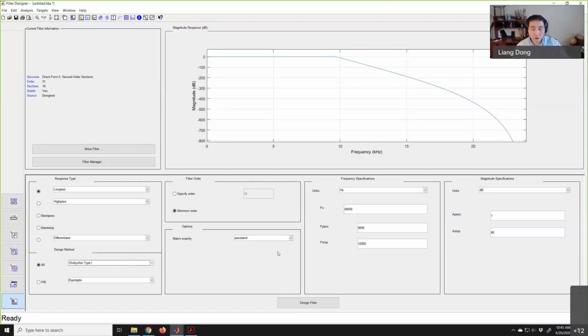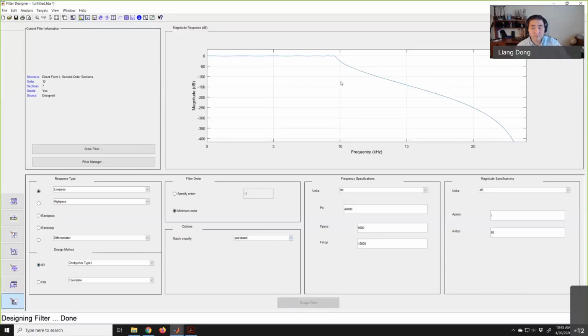Let's see, all the other specifications are the same. And I have the IIR filter. What I want to do here is match exactly in the passband. Design the filter. Okay, so here, the passband is pretty good. It really follows, that's within 1 dB. The order is only 13. Reduce the number again.